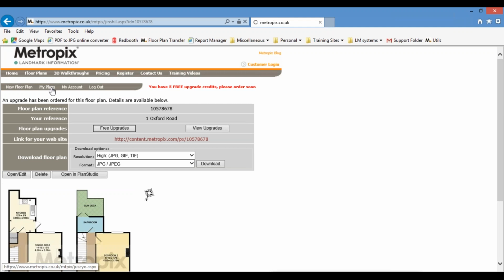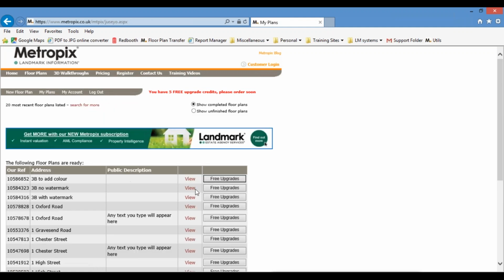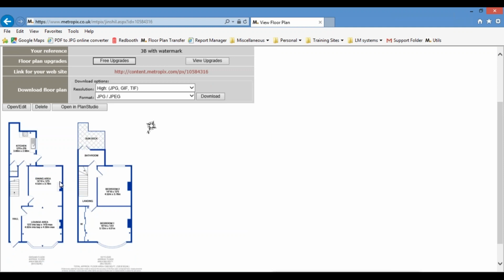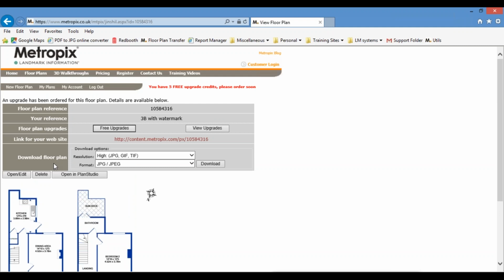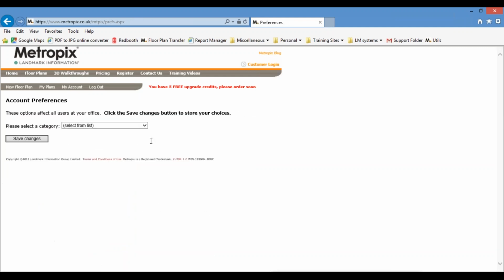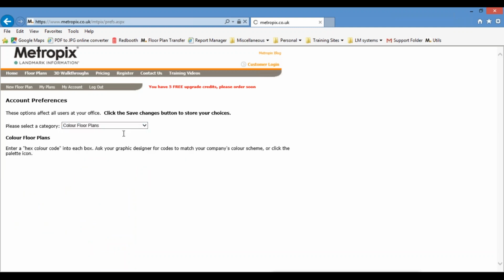But as you probably saw with me inadvertently clicking on one a while ago, we've got a floor plan here where we've changed the colours. And so we've set all the rooms to be white and the walls to be blue. And to do that one, again, go into our account preferences, my account, change preferences, and this time we'll choose colour floor plans from the list. Okay.